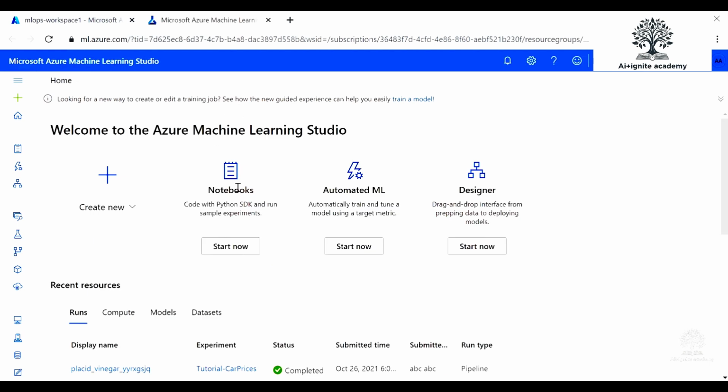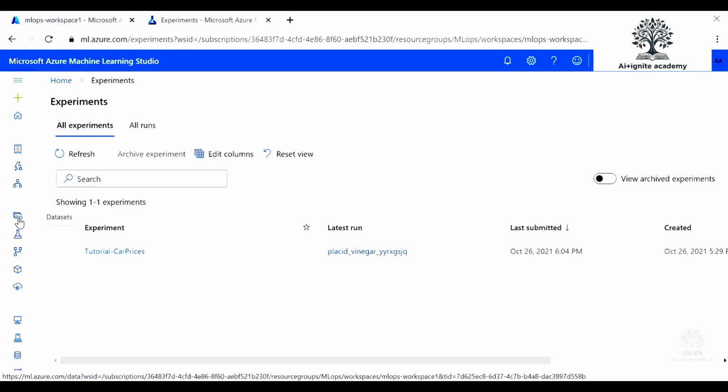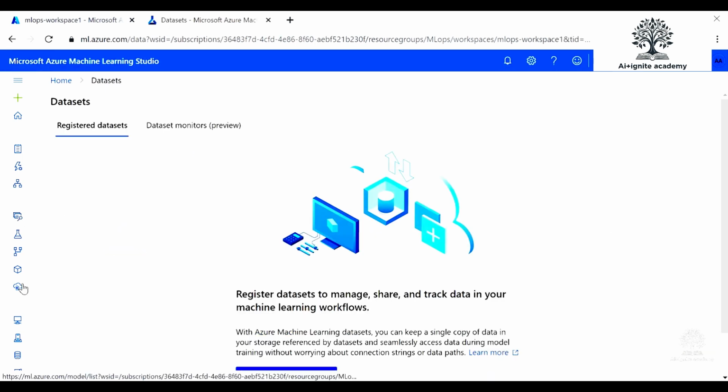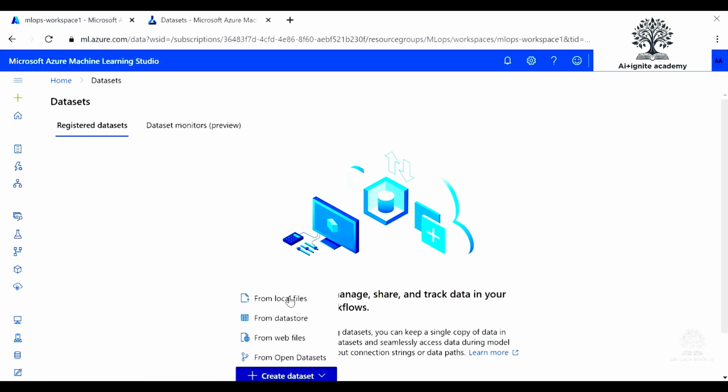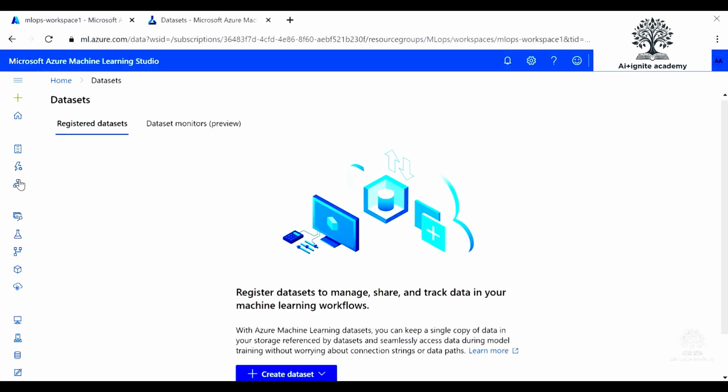Okay. So now to experiment with this, there is notebooks, there is automated ML, and there is designer. And over here, you can see pipelines, experiments, datasets, models, endpoints again. There is compute, environments, data stores, data labeling. So over here, right now, I don't have any dataset. You can upload a dataset from your local file. You can create a data store. You can get from website, or you can use from the open datasets which are available right here.